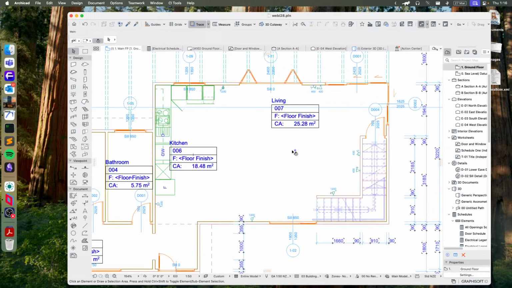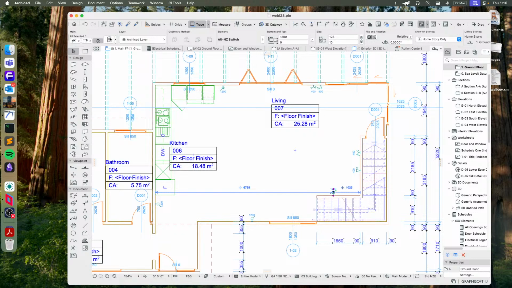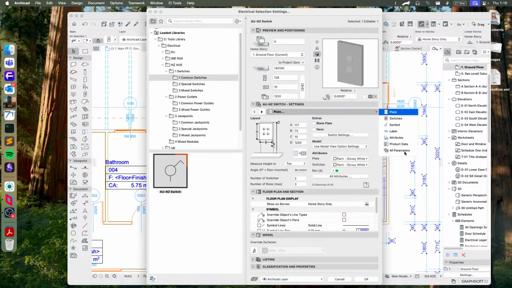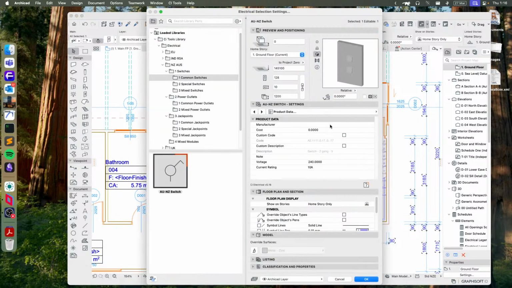And if I want to show the manufacturers, we can do that too. So let's turn that on for some of them. If I go into the product data, we can enter a manufacturer in here. Enter that manufacturer. Okay. If I go back to my schedule, you can see that our manufacturer comes through on that element.